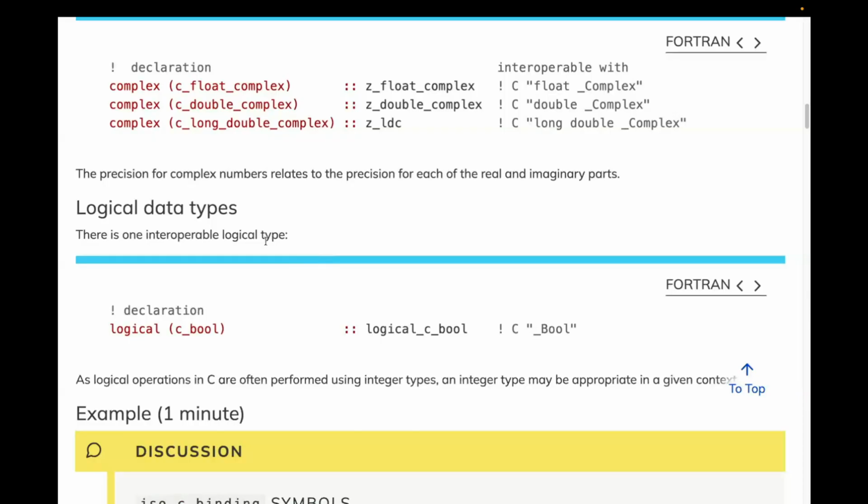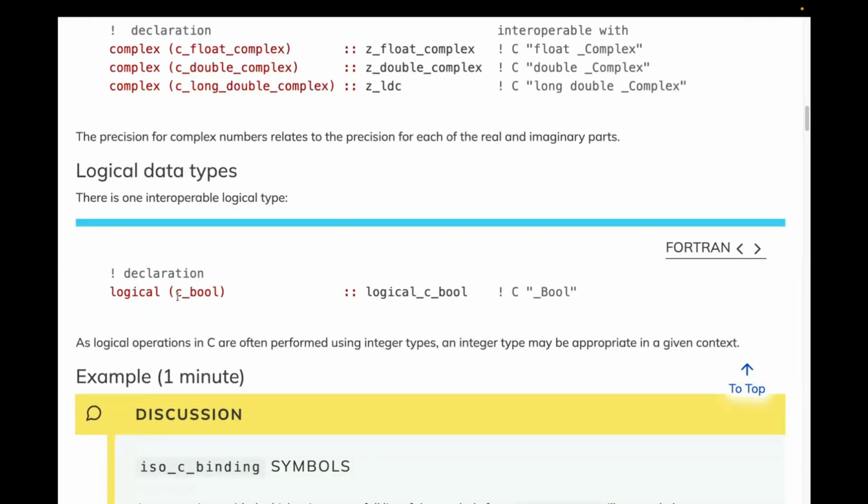There's a single interoperable logical type, C bool. So this might actually end up being an integer again behind the scenes.